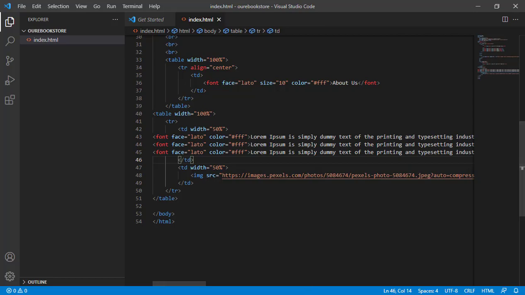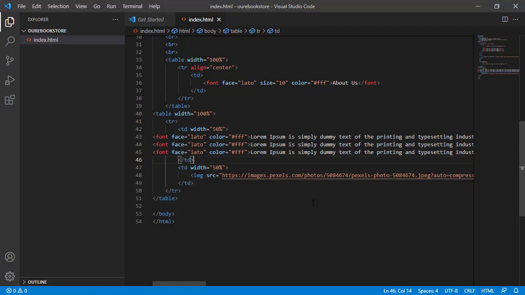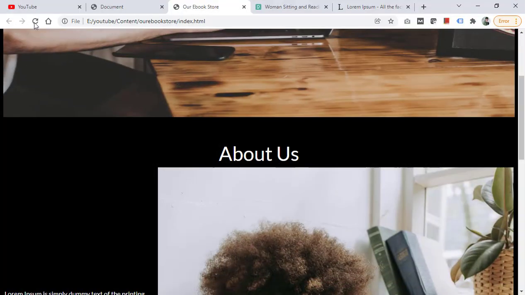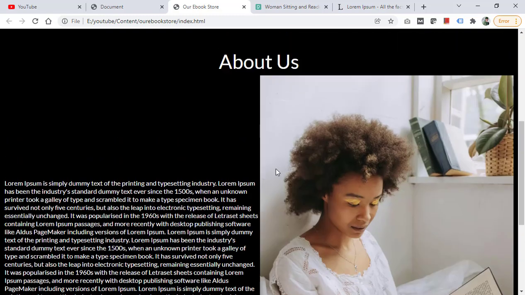So let's see what happened. So for now you are not able to see the result because we haven't given a width property to the image, because we have to tell the image that you have to follow the 100% width of the section in which you are added. So let's see now. Can you see now? You have successfully seen the difference.